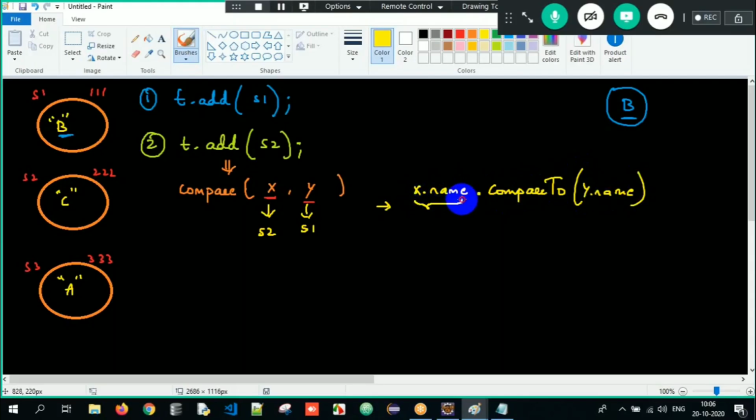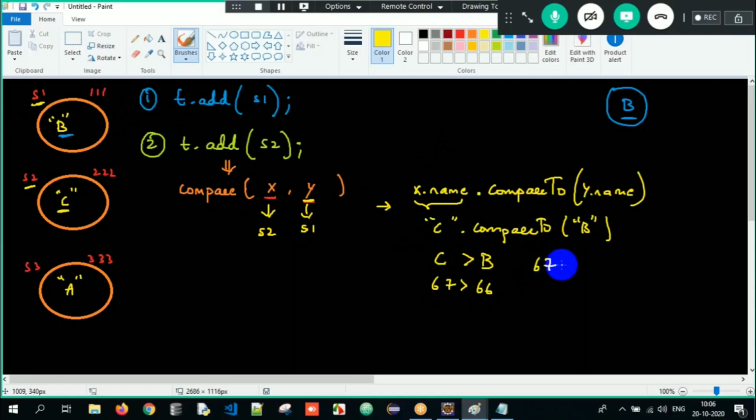When I tell x dot name, that is S2 dot name, which is C. C dot compareTo y dot name. Y is nothing but S1, and S1's name is B. So I'm comparing it with B. C is greater than B, that is 67 is greater than 66, and 67 minus 66 is always a +1, a positive value. So where should the control go? It should go to the right side. So C will get stored here. So in simple terms, this is S1 and this is S2.